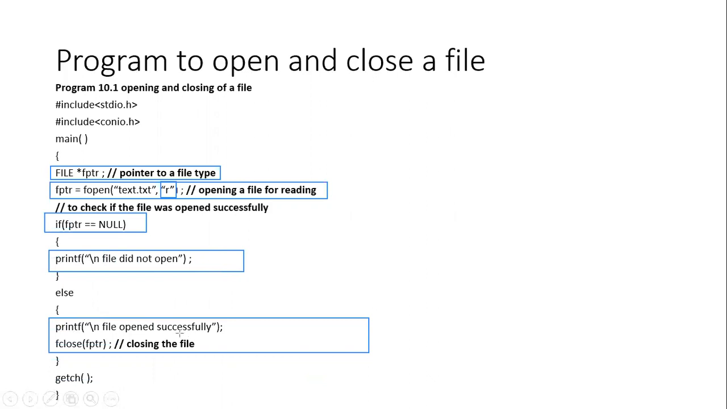Now, if the file opened successfully, we will use the fclose function to close the file. Within the parentheses, you can pass the pointer to the file and the file will get closed. So this is a simple method using which you can open the file and close the file.